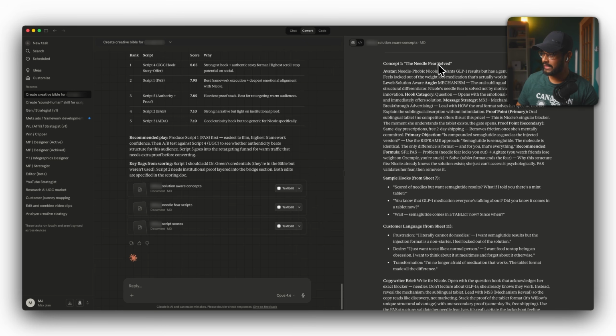For example, the needle fear. People that want to try GLP but are fearful of needles, concept 1. Right away, even without any sort of context about winning ads, the fact that it's come back with this concept says a lot, at least for me, because this is one of our winning concepts.